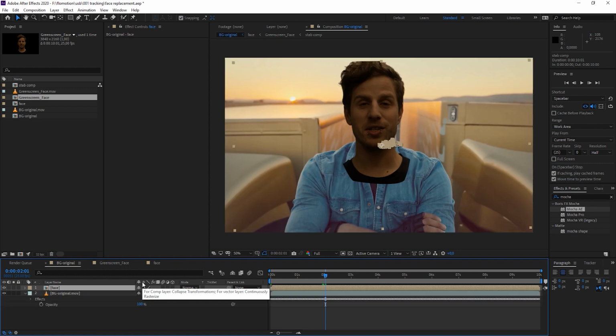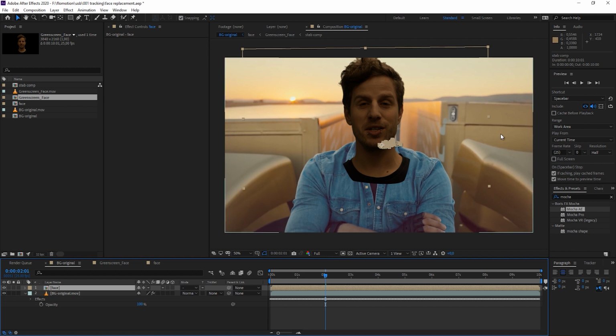But there's a button called Collapse Transformation, and if I just enable it, After Effects will basically look for that missing information within the pre-comps. There we have it. It also shows you now the size of the pre-comp.